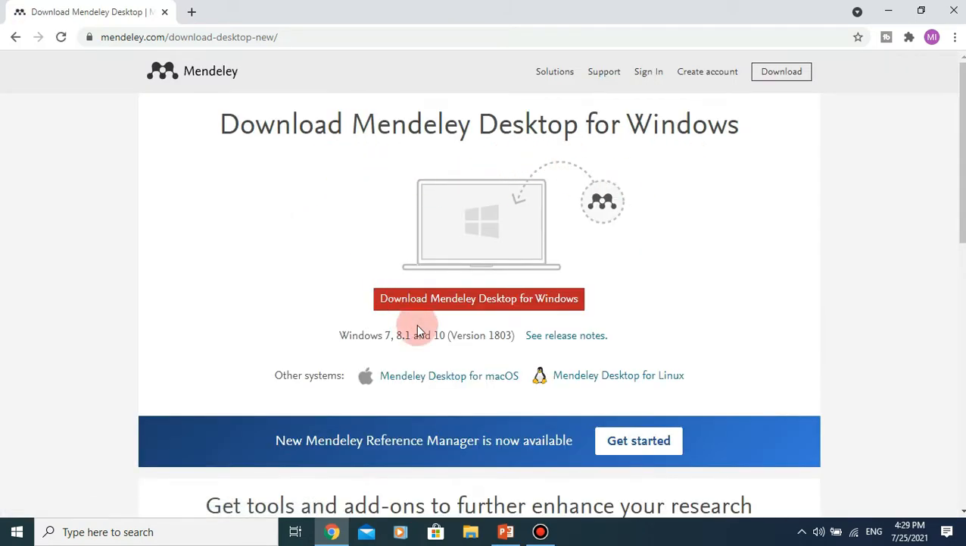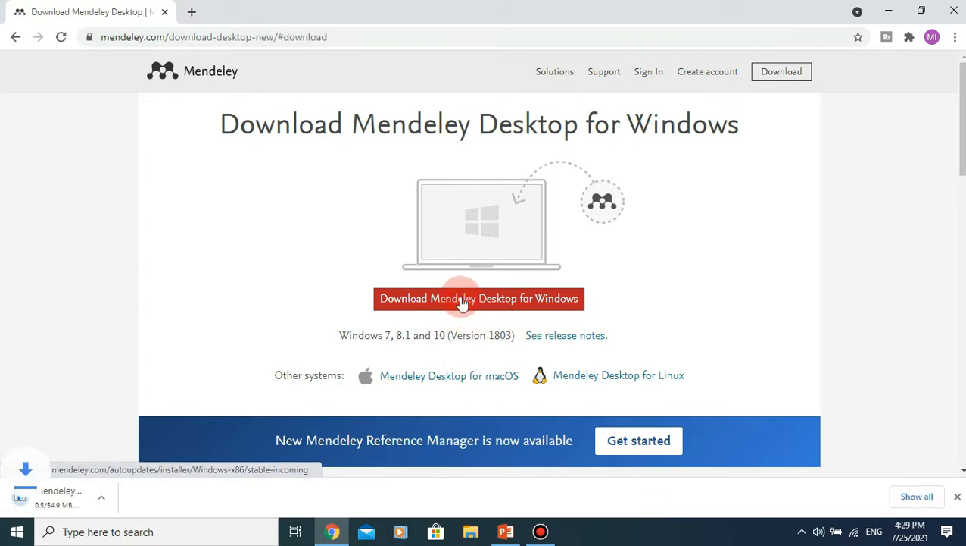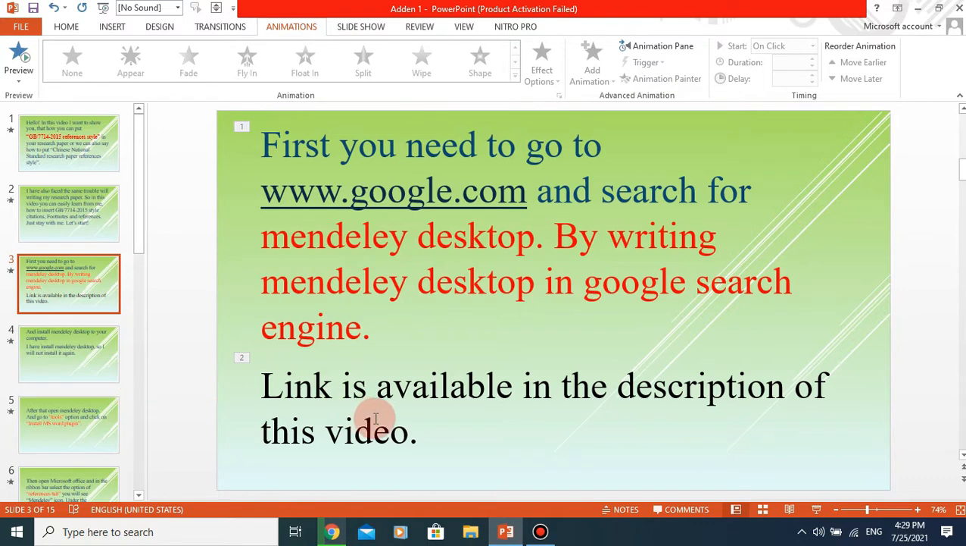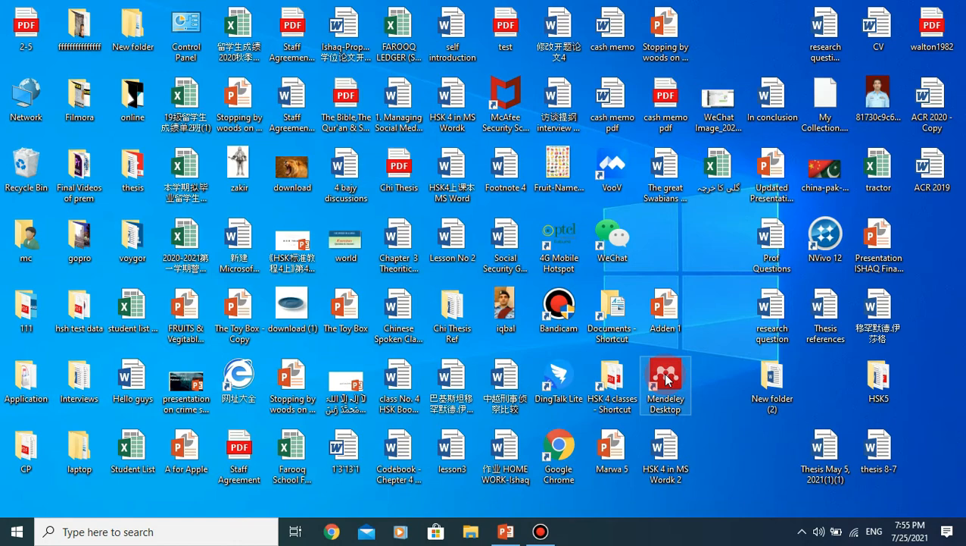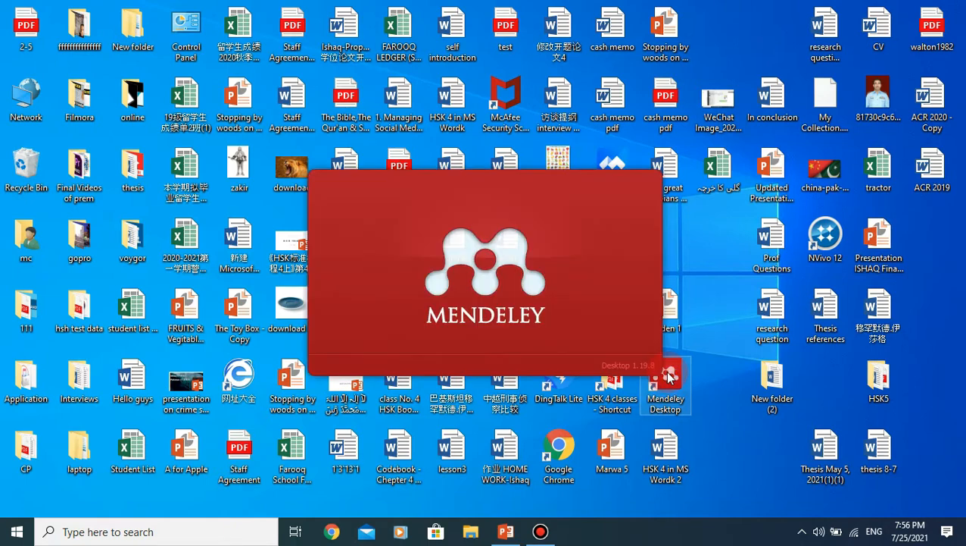You can download Mendeley Desktop from here for your computer. Just click on download. You will see that my computer is downloading Mendeley Desktop. I have also downloaded and installed it on my computer, so I will not install it again. On my computer, you can see the icon of Mendeley on my desktop. So I'm going to open this.